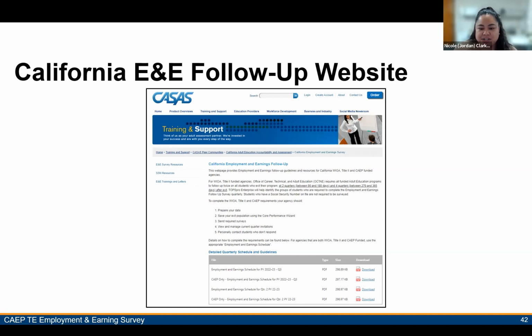Are both quarters included automatically? Yes, it's all done automatically. Students only get one survey if they exited 2 and 4 quarters ago. I know there are a lot of quarters to manage here. We get that, and I totally understand. But if your student is exiting almost every quarter, they might get the survey every quarter, but they're only going to get it once for that quarter.